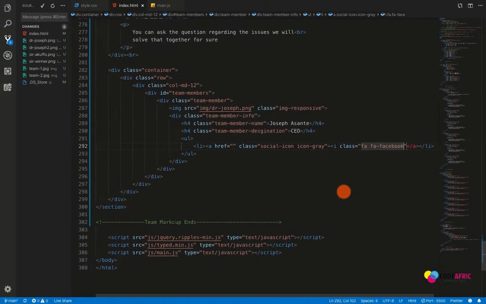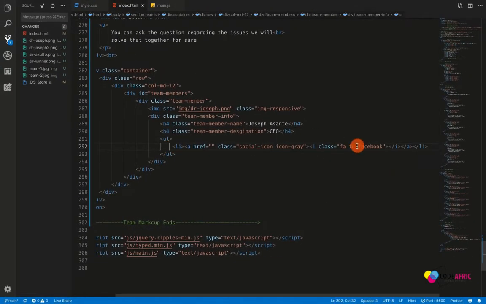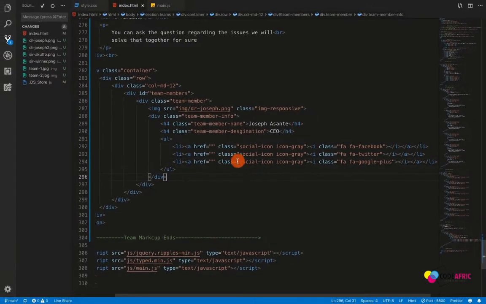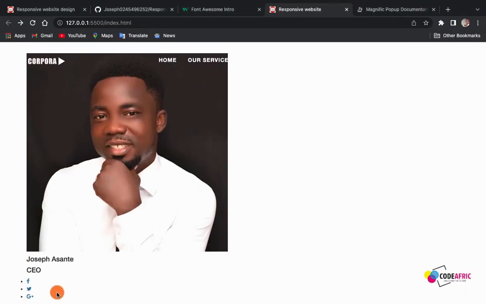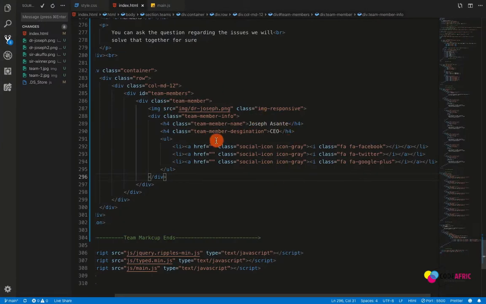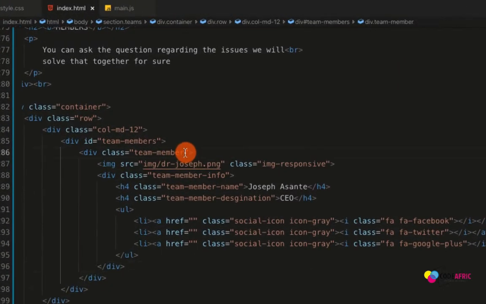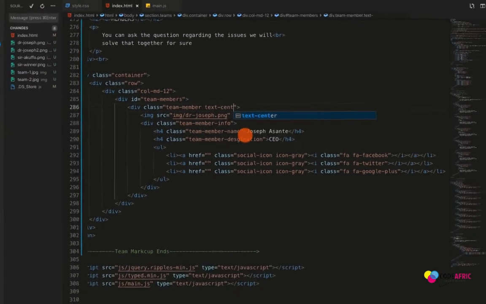Okay, Facebook. All right, so now let me duplicate it 2 more times in order to get my Twitter and Google Plus. So I'll change this place to Twitter, and this I'll change to Google Plus. All right, so now let's save it and check, and we can see that we have them here. Okay, this is coming from the Font Awesome predefined class. Now I have to align all the items at the center, so I'll have to come here, my team member, then I will say text center.